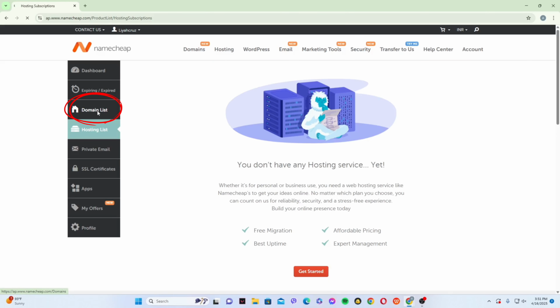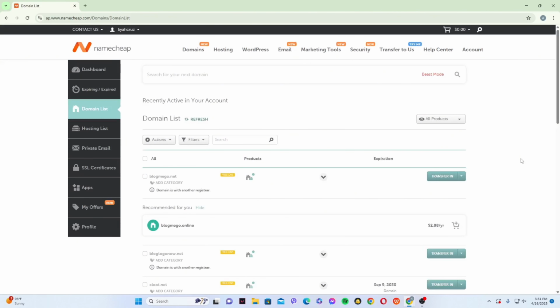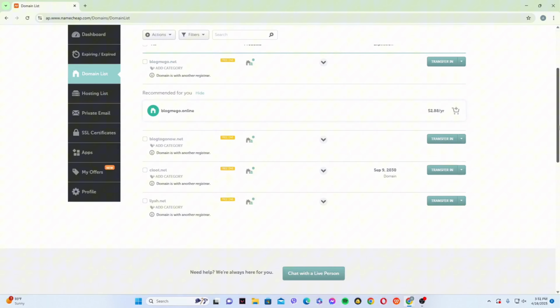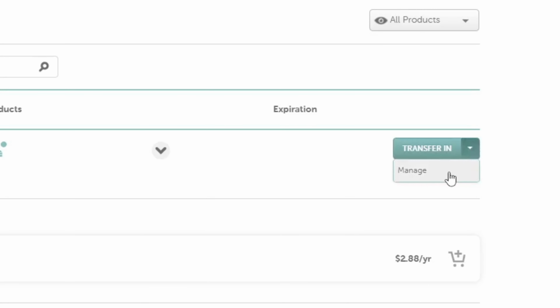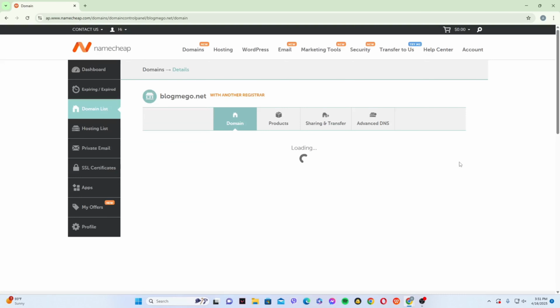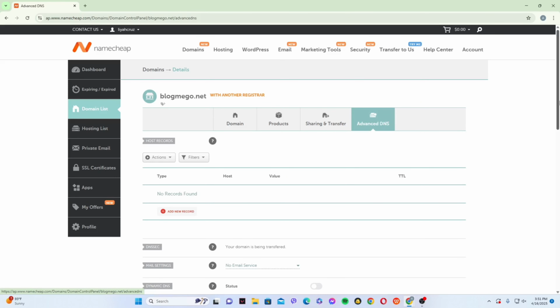Now click on Domain List, then find the domain that you want to use. Then click on the arrow and click on Manage. Now click the Advanced DNS tab at the top.